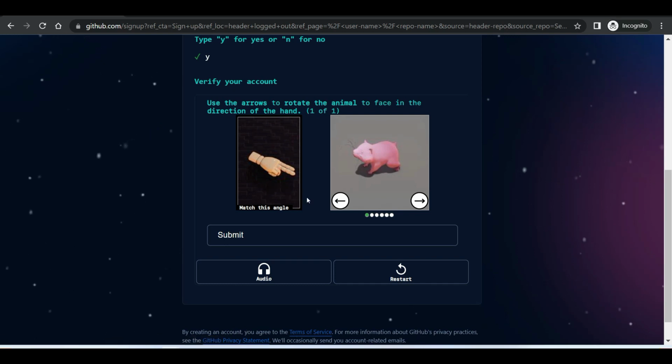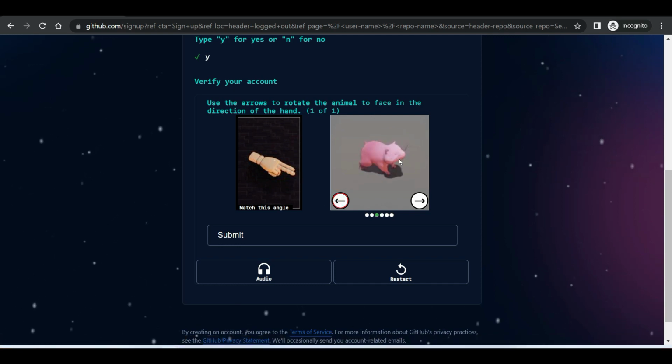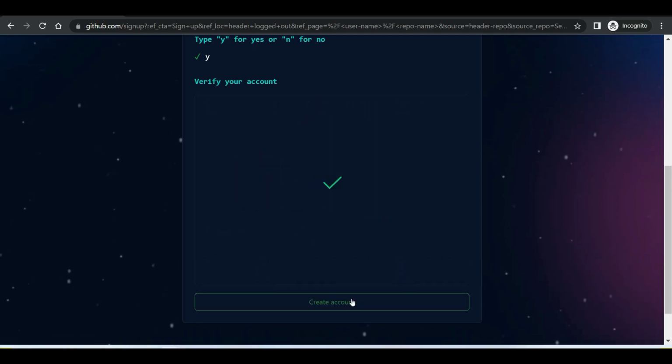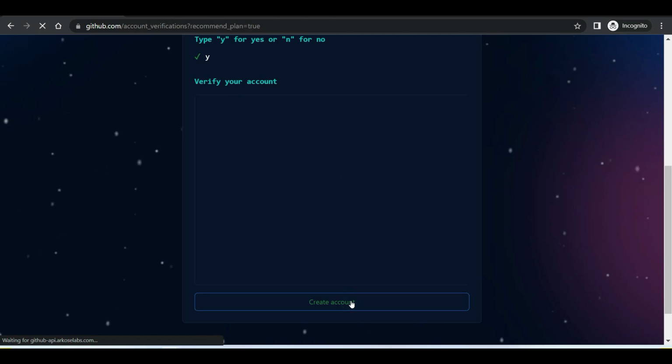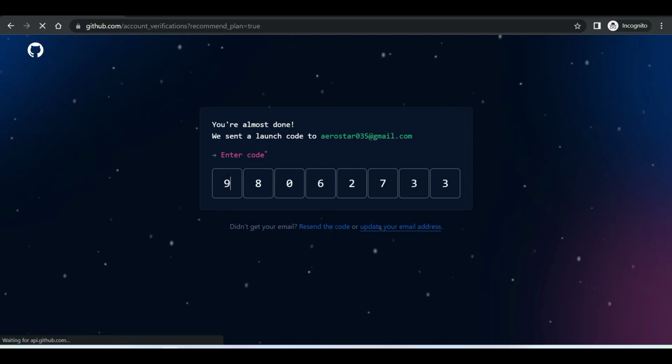So match this particular angle for the image given. You can use the arrowhead to place in the exact direction. Click on submit. The verification is completed. Click create account. We need to enter the code which we got in our email. So copy the code from your Gmail and just paste it.